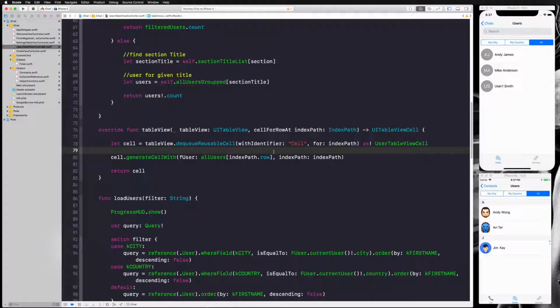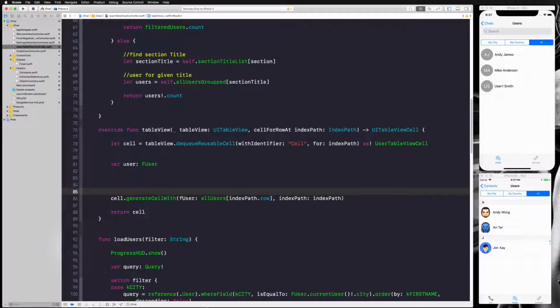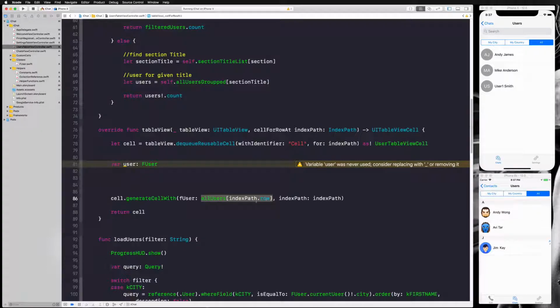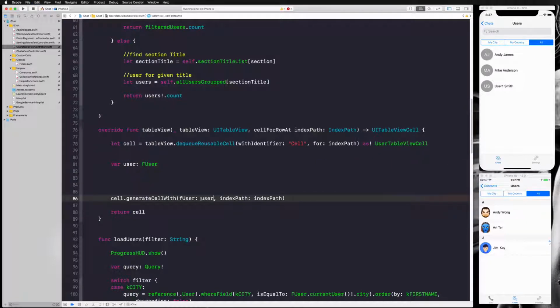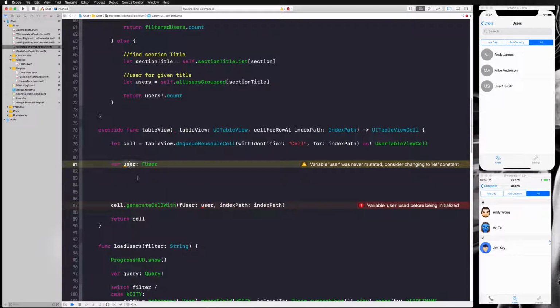For our self-forward index path, what we are going to do here on top, I'm going to have a variable user, which is going to be type of f_user. Then we are going to assign this variable dynamically, depending if our user is searching or not. But what I'm going to do now, because we have this cell, generate cell, and here we are passing our user, I'm going to pass this user here. Okay, so our generate cell function is set right. So now we need to set this user dynamically.